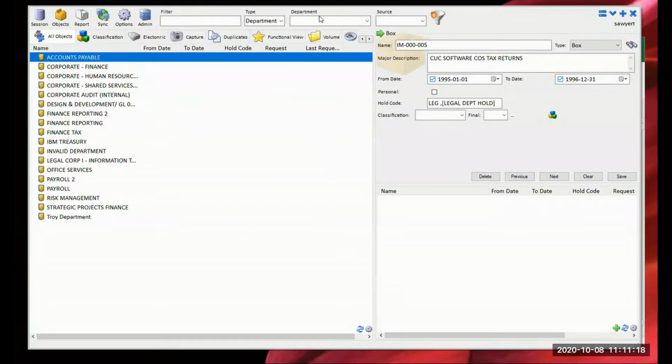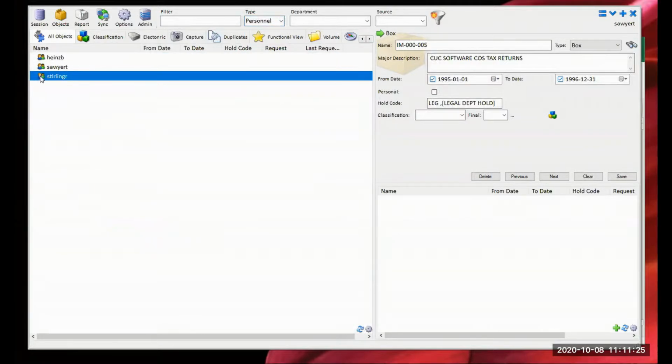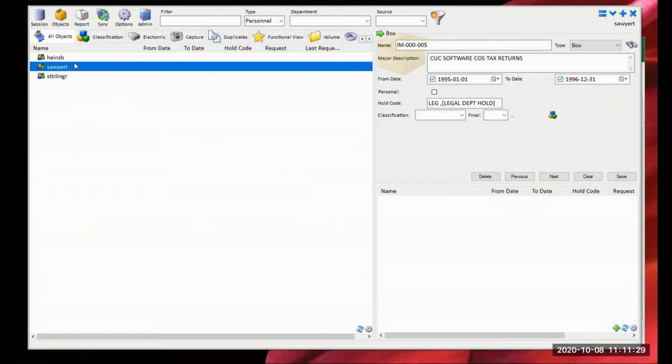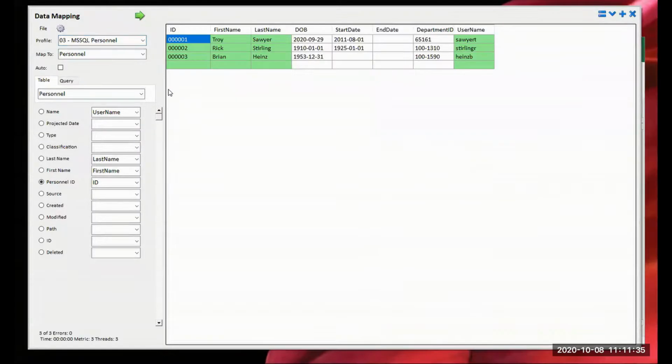I'm going to hop back here and take a look at that. I'm just going to refresh my filter and look at personnel. So we've got personnel here. As I click on the icon to try to expand them, you can see they're not related to anything yet. If I highlight Brian here, we don't see any department that he's in. So the next step is, let's relate this stuff.